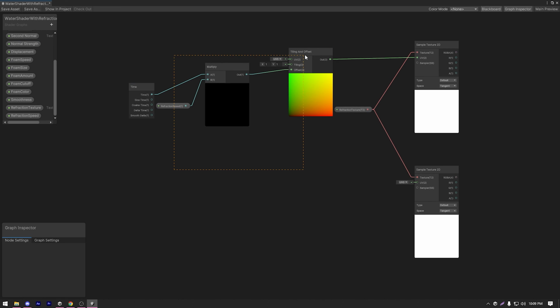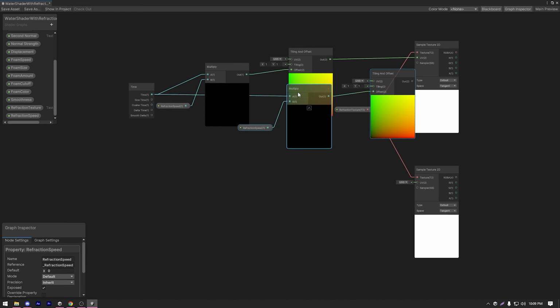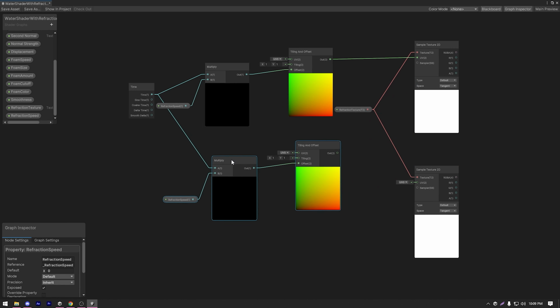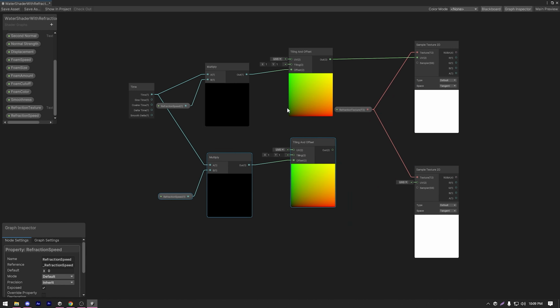Now you can say that we're going to do the same thing. So let's just select the refraction speed, multiply, and tiling and offset, and duplicate it. Now you might have a question here that if you are just going to use the same thing, why can't you just take the connection here and put it in the UV section? In a sense, you're right, but what we want to do is move both of the textures in opposite directions.